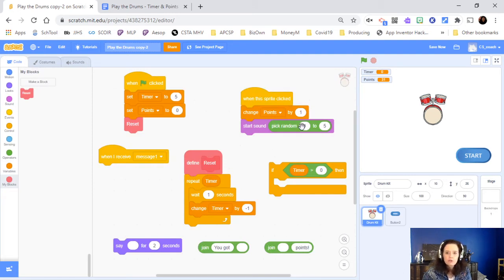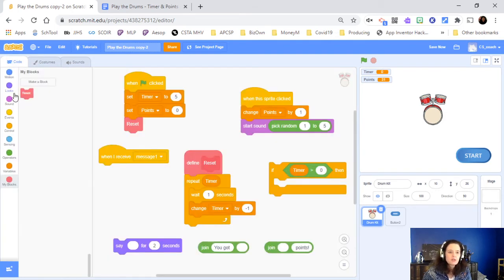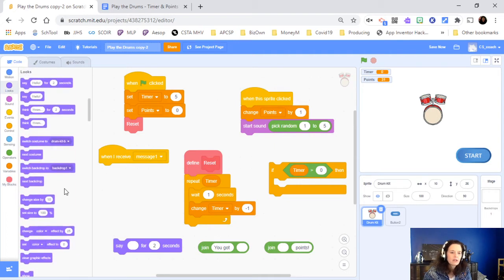We know that our users really like to have a lot of audio and visual feedback when they're playing a game. So another fun thing to do would be to change the costume. This drum has just 2 costumes, one where the sound is up and one where the sound is down. So a fun thing to do would be to go over to the looks and just have it do next costume as well.